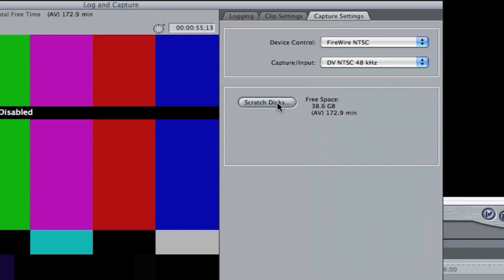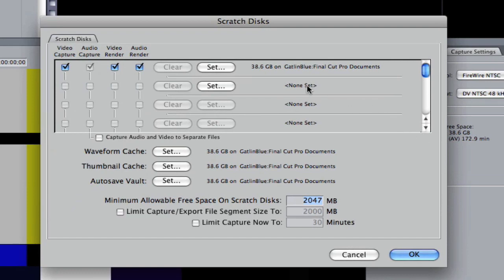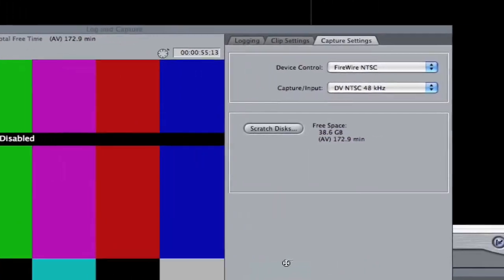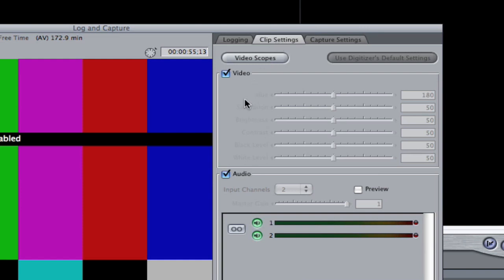Just below this you'll see a button for scratch disks, which is yet another way of checking your scratch disk settings and making sure that all the video you capture is getting stored in the correct place. Now let's look at the Clip Settings tab. Here you can choose to capture just video, just audio, or both, depending on which checkboxes are selected.